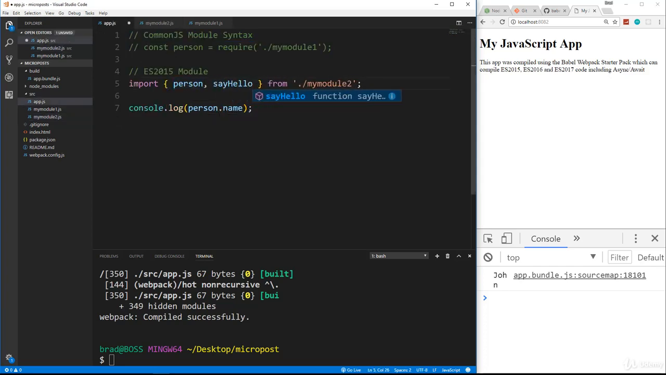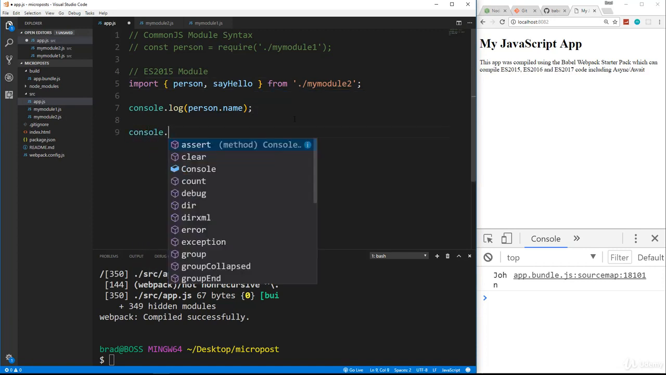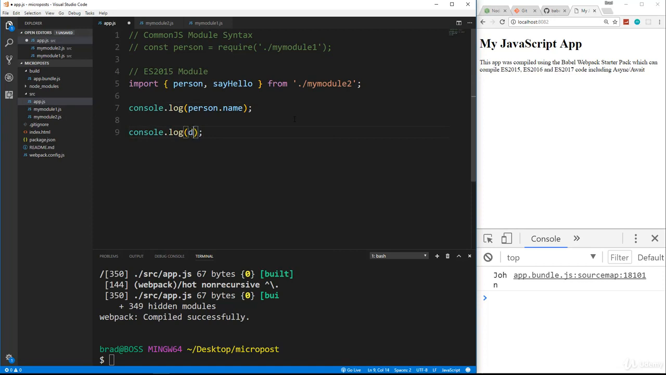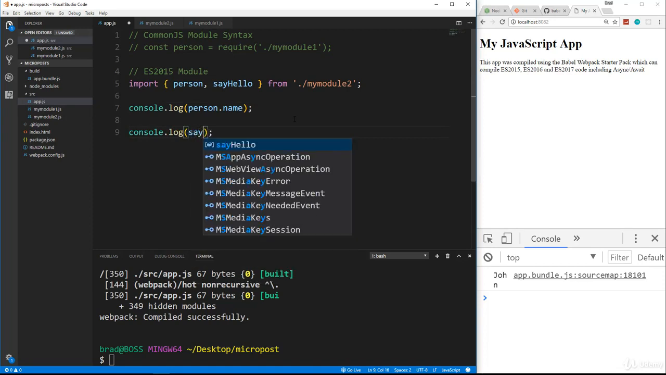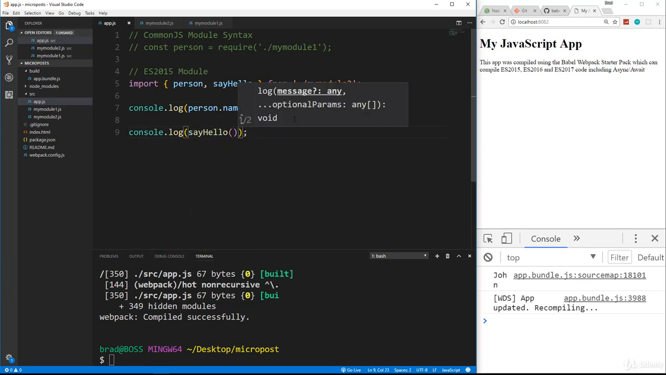So we're using destructuring here, just like we learned about a few sections back. We can pull out multiple things from this module, from this file. So if we go down here and say console.log sayHello, and save, you see we get hello John.